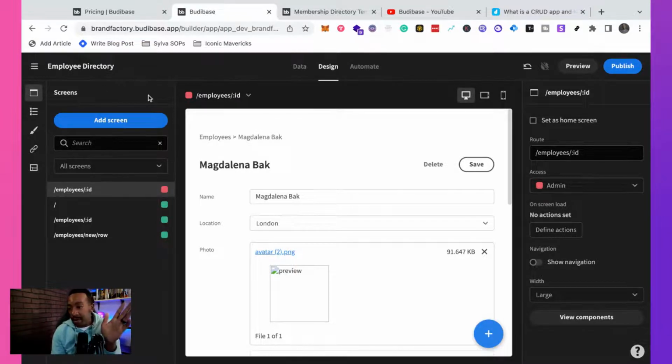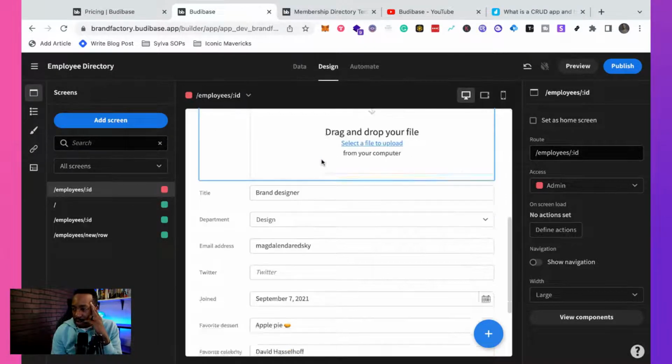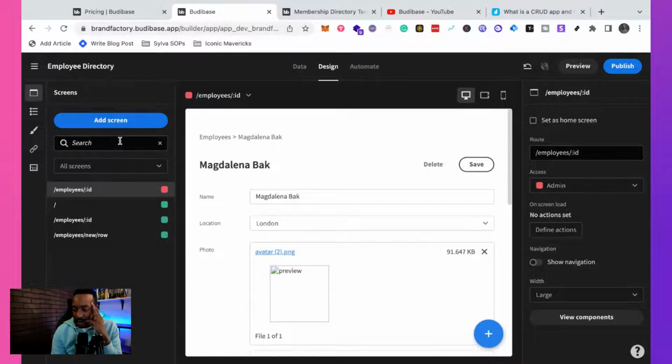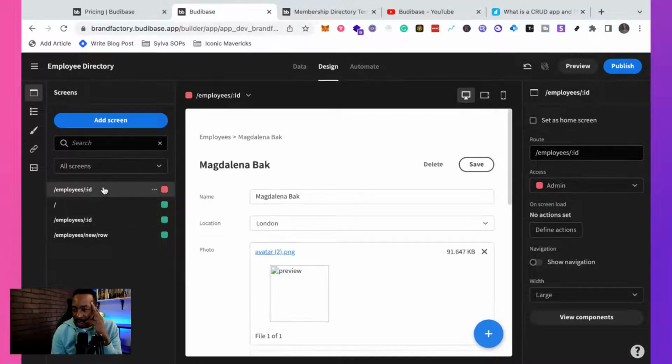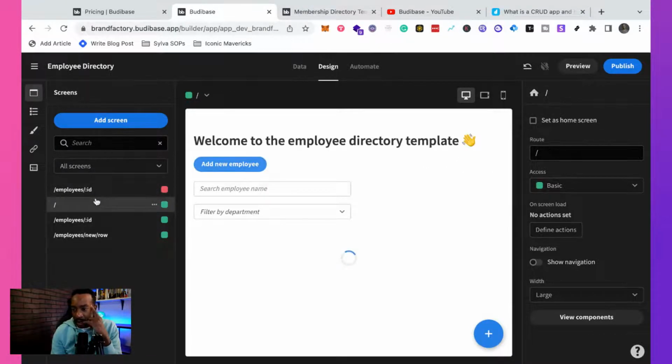So this is what happens when we're on the design. On the left-hand side, we see screens, components, theme, navigation, and then layout. So these are the screens. This is the basic screen. We can add a screen. So automatically, it looks like there's 4 screens. The employee ID, welcome to the employees directory, which is nice.